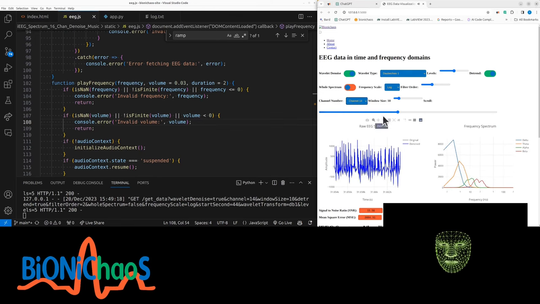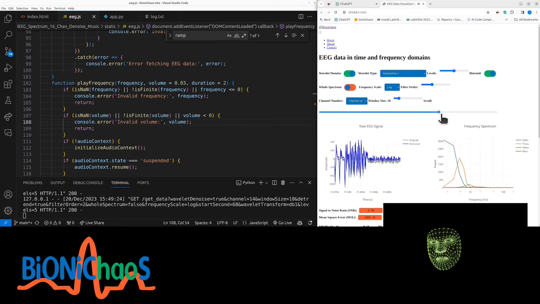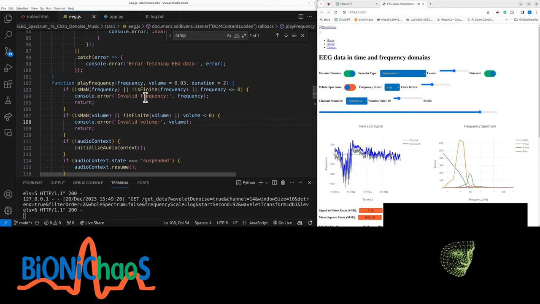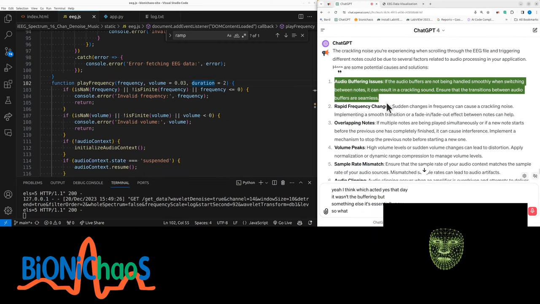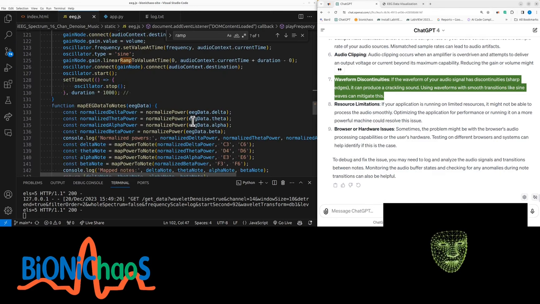I think channel 14 or something had something more interesting. Yeah, I don't know if you can hear it as well, but I'm going to get rid of that crackling sound between notes. So what could it be? Audio buffering issue. Yeah, we are using 4 sine waves playing at the same time.